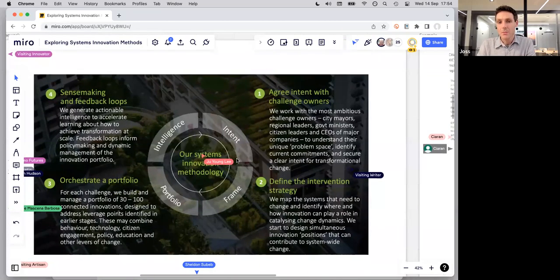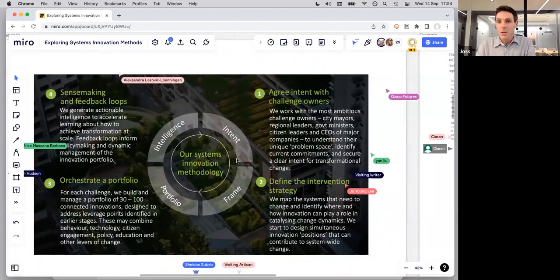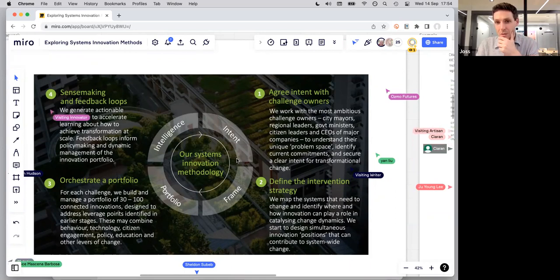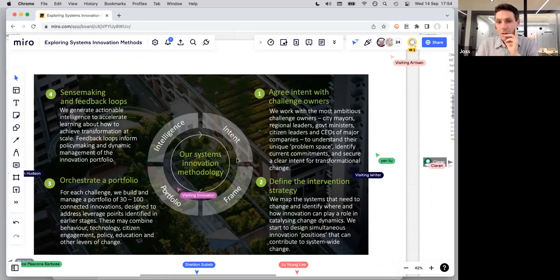Intent, framing, portfolio, intelligence. So, agree intent with challenge owners. They're often working, as they say here, with city mayors, regional leaders, government ministries, and so forth. And they have to make clear the intention of what they're doing with those stakeholders. To understand their unique problem space, identify current commitments, and secure clear intention for transformational change is what they're starting with.